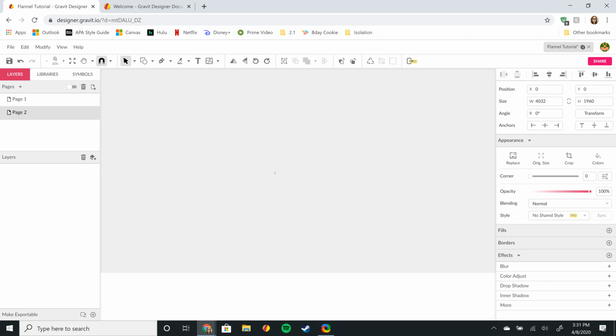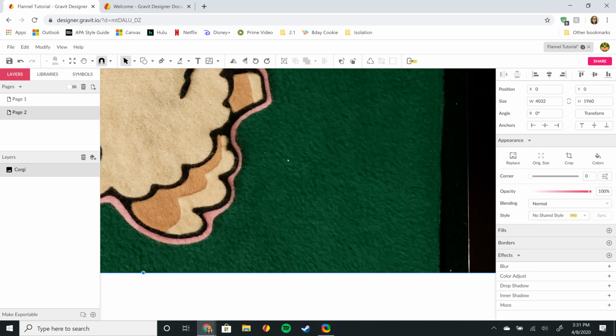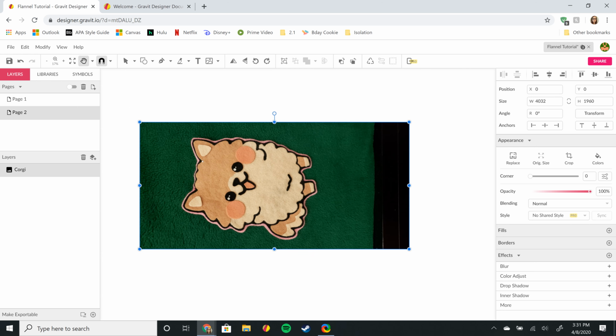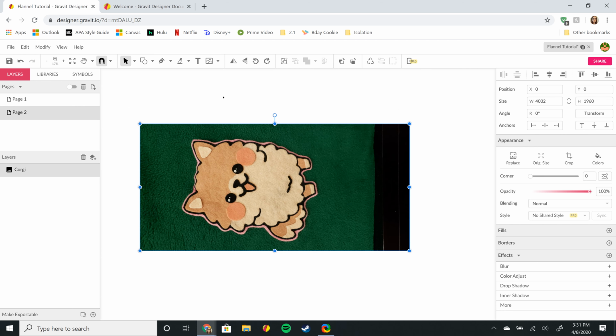All right, so it's uploading that, and just like the turtle, the picture is pretty big. So I'm going to hold Control and scroll down on my mouse wheel to zoom out. And then again, I'm going to hold down the H key so that I can scooch over with the hand tool. Then I'll let go of the H key, and I'm back to the pointer.